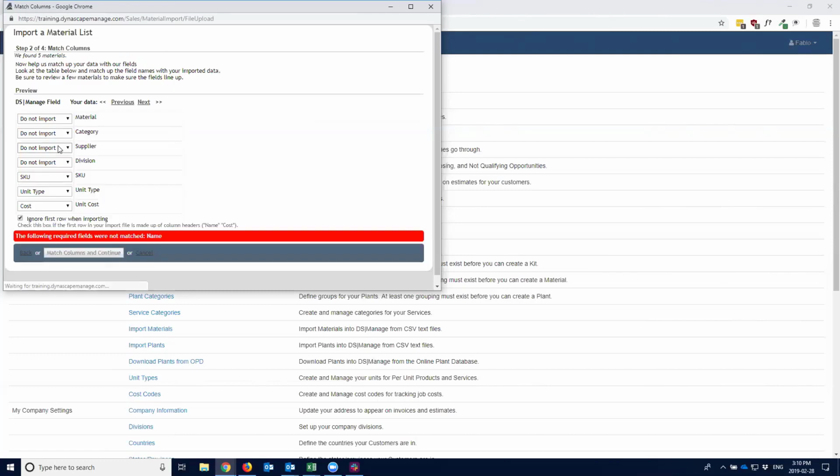Again, we're not fully uploading yet. First, I'm going to read the file. Here's the file, and it's going to say, okay, this is what I found. Now, if you name your columns exactly the same, it'll find them. Like, for example, SKU, that's SKU, unit type, that's unit type. But for some reason material, it doesn't like it, so that goes to name.